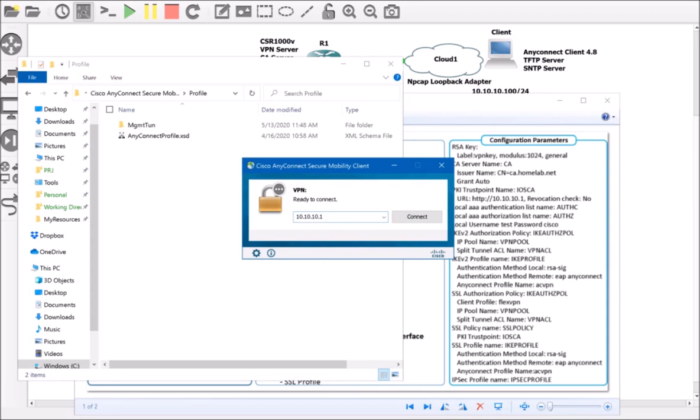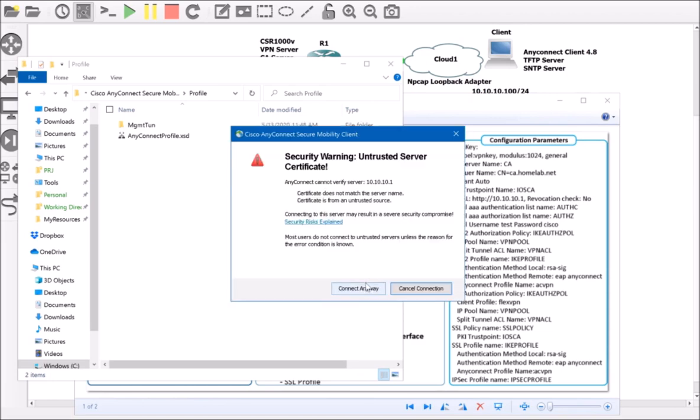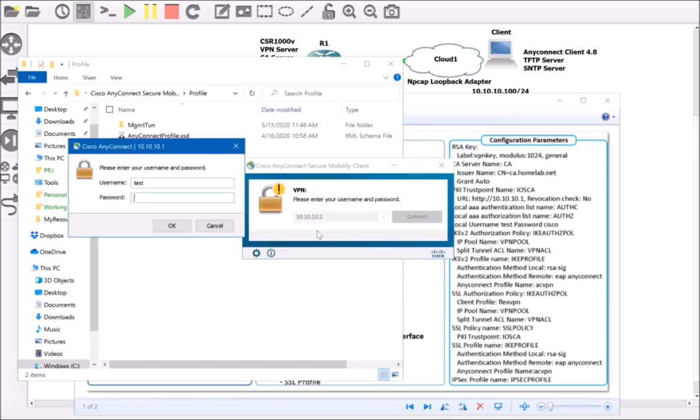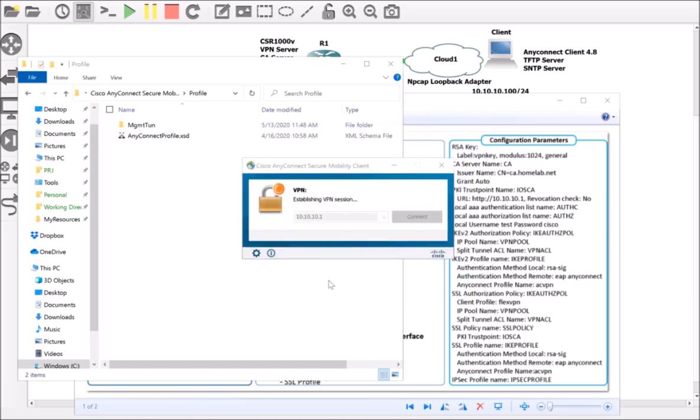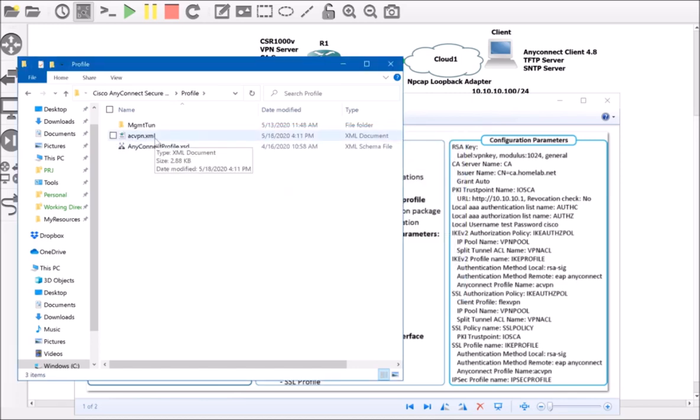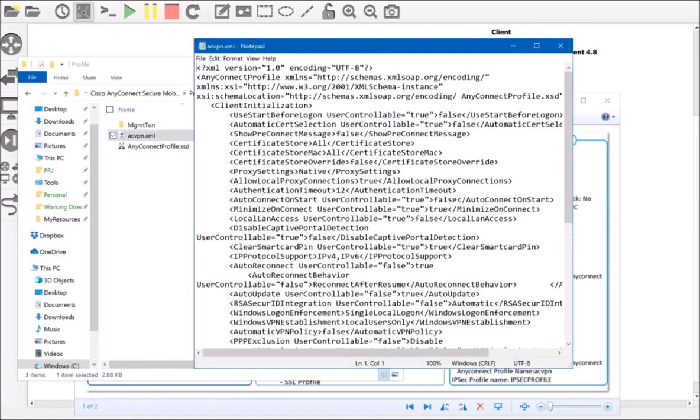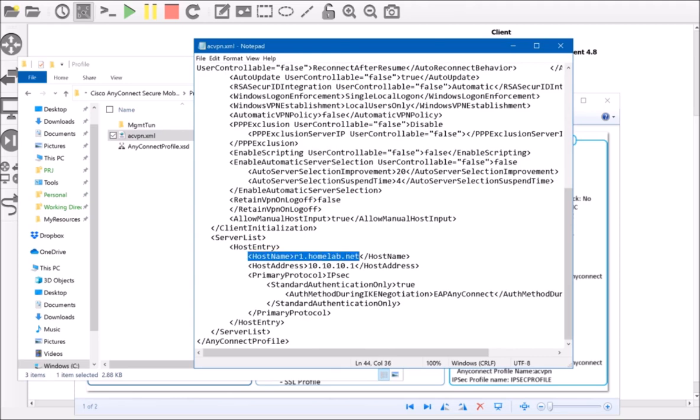Connecting over SSL to 10.10.10.1, which is the default protocol AnyConnect uses. I'm getting this certificate warning because the certificate of the CA server is not trusted by the client, but we will accept it and say connect anyway. Okay, the ACVPN XML file is created. As you see, we can check the inside. The label of the VPN connection is r1.homelab.net and the primary protocol is now IPsec.